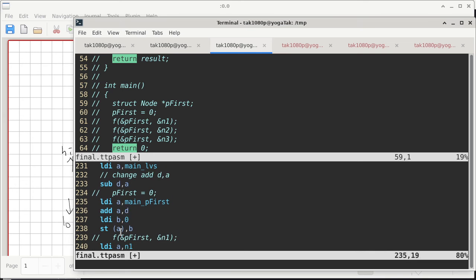So as I said, you need to know what is in a register at all times. After line 235, we have the offset to find P first as a local variable from where the stack pointer is pointing to. So it's just an offset at this point. Once I add register D, the stack pointer, to register A on line 236, register A now has the address of P first. And then we load 0 into register B, and then we store B into wherever register A, which is the address of P first, is pointing to. That looks right to me. It looks like it is doing what line 60 in C is supposed to be doing. So I think these 4 lines are okay.